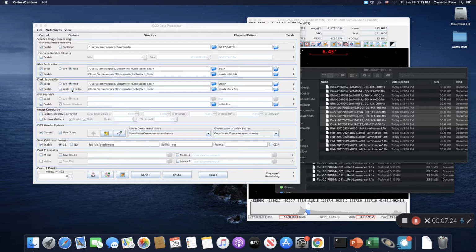All right, now let's talk about these other buttons that are here. Okay, so the debias, we want that checked. All right, scale, it's important that you check that as well. So scale means it's going to scale the exposure time of your dark images to that of your science images. In this case, they happen to match exactly.